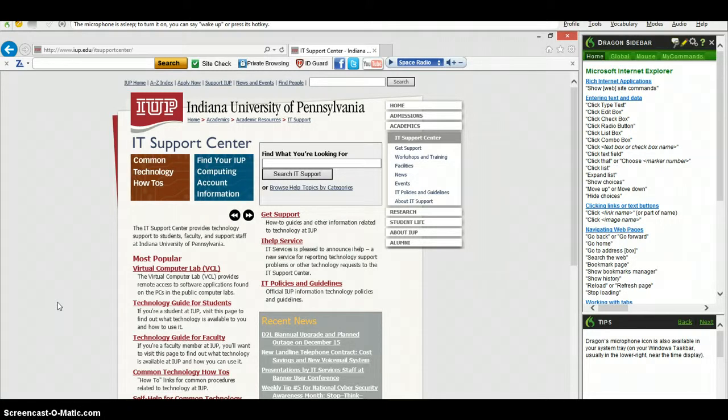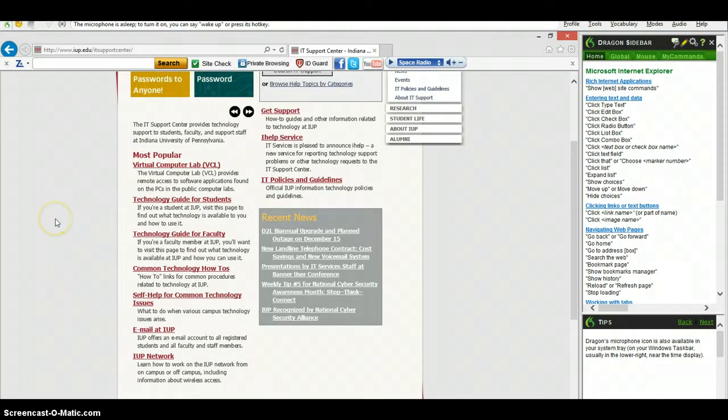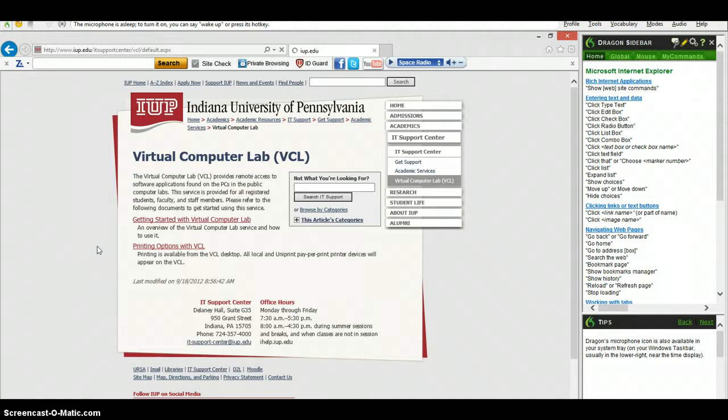Now to save time, I've already gone to the IT Support Services website of IUP. To get started, the first thing you're going to want to do is go down to the most popular services, and you notice that the Virtual Computer Lab VCL is right on top. Click on it. Now when you get to this screen, you'll have two choices: getting started with the Virtual Computer Lab and printing with the Virtual Computer Lab. For the purposes of this tutorial, we're going to click Getting Started.